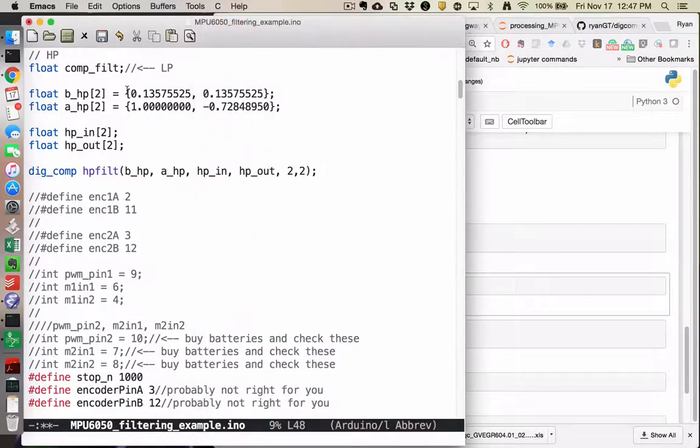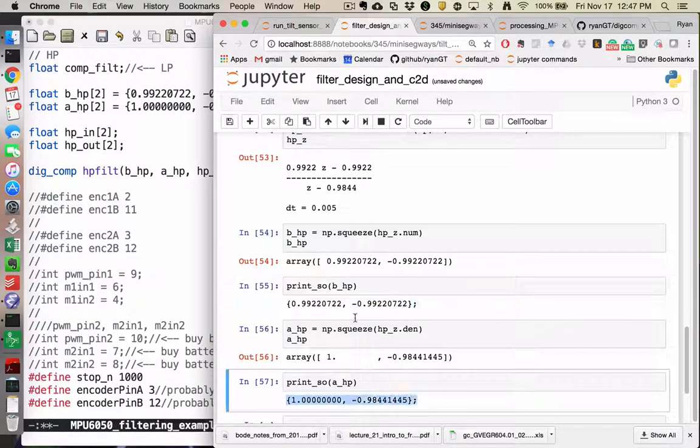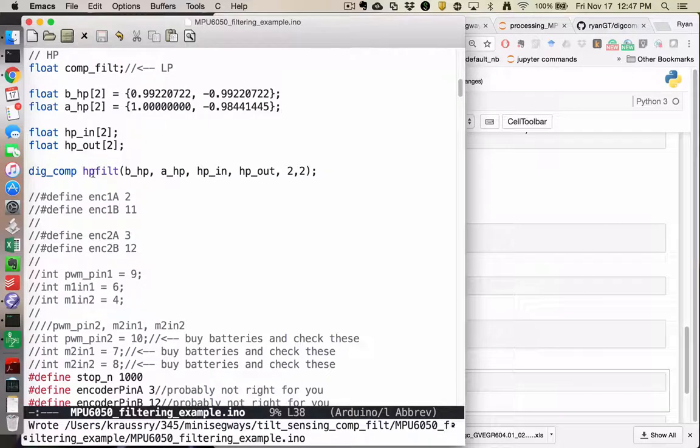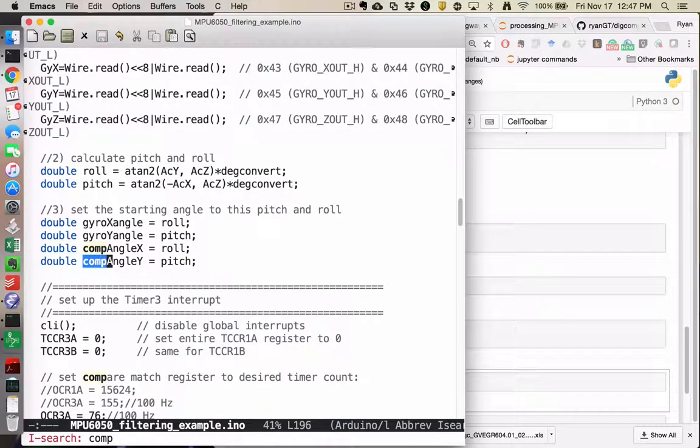So if I came over here and pasted that and killed that, and pasted that and killed that, I now have a high pass filter ready to go. And I'm calling it comp underscore filt.